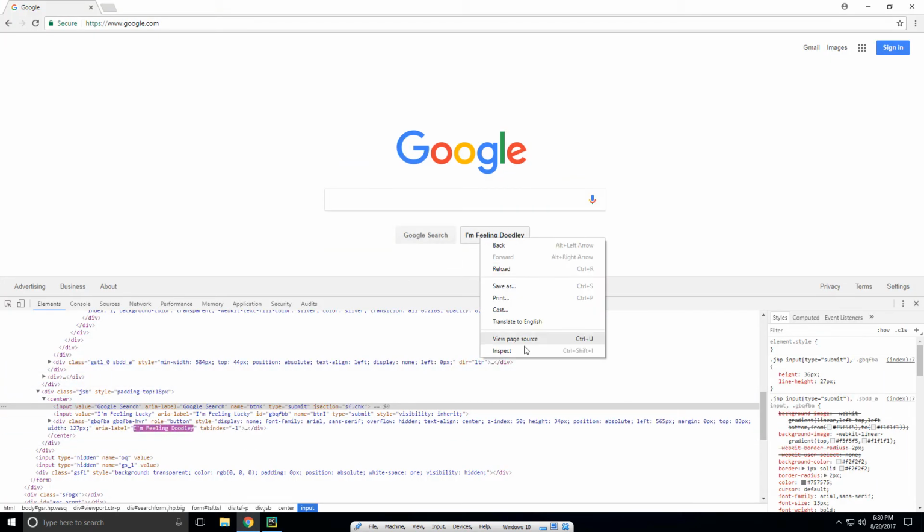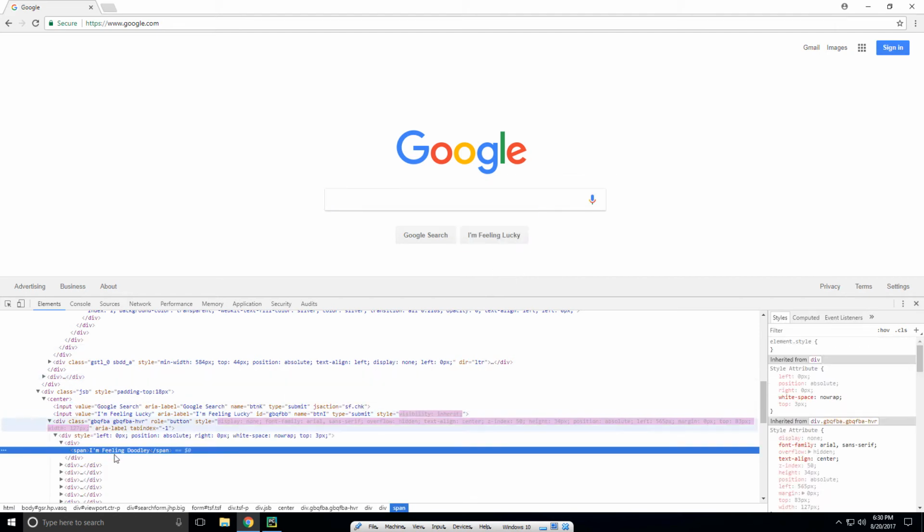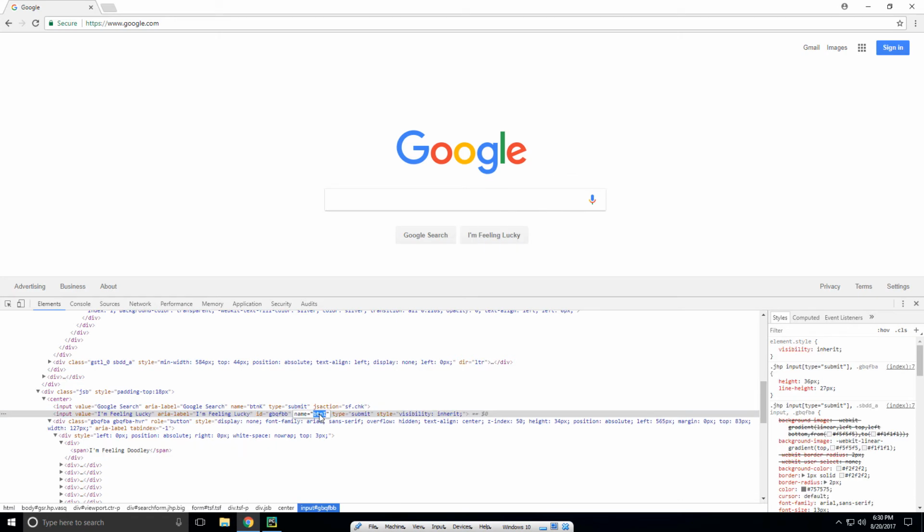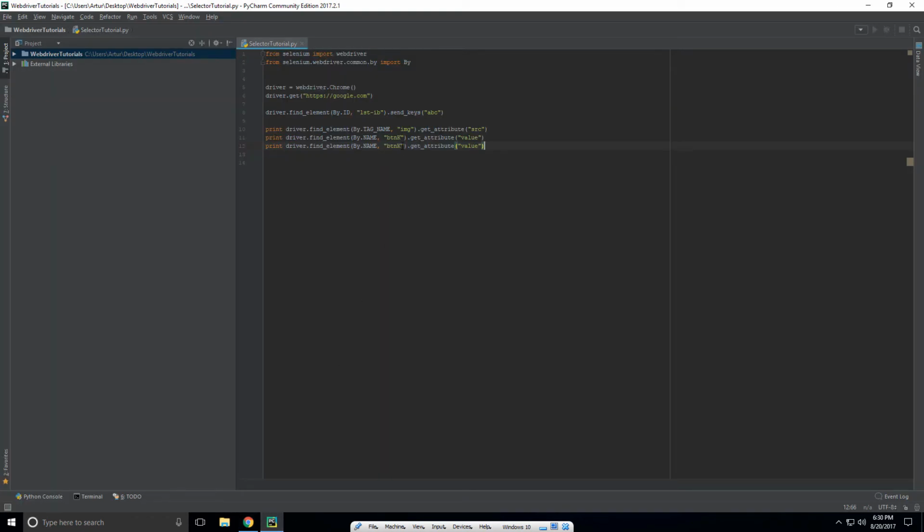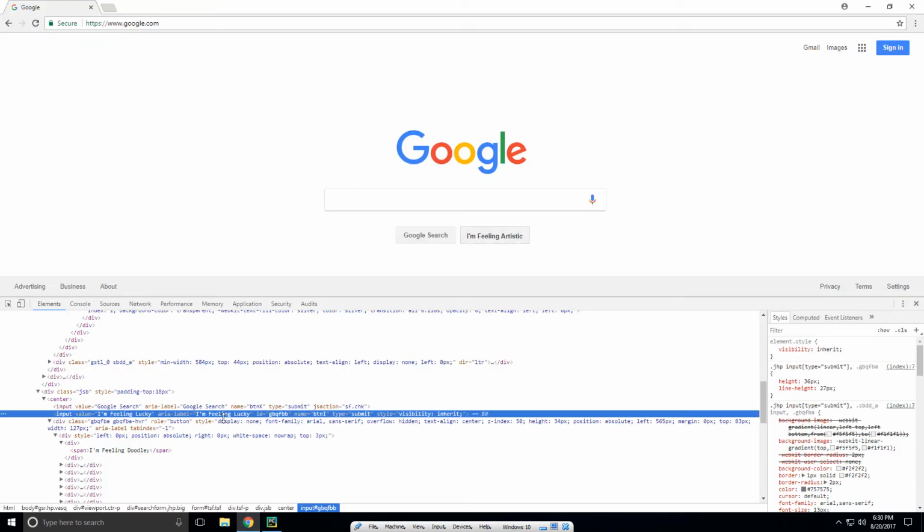So over here we're gonna inspect this button now, and let's see, the name for this button is btni. So we'll just go in here, put btni, and also we're gonna get the value attribute for this button, because it has the same tag with the value attribute in here.